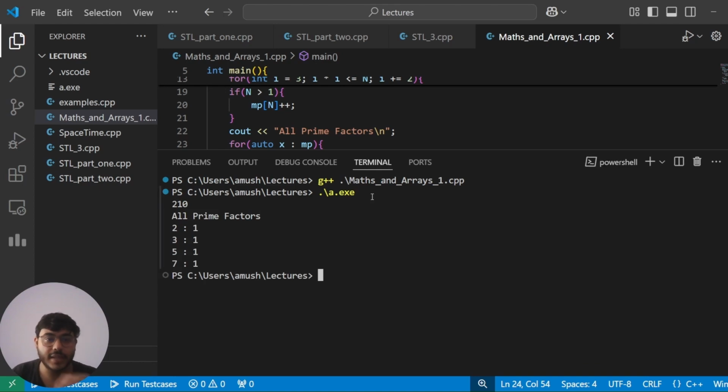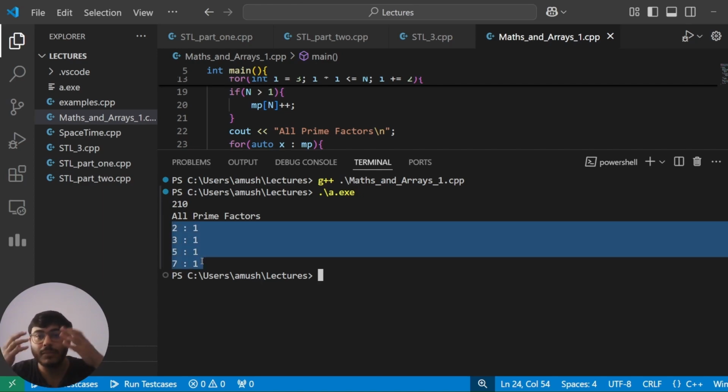ओके, लेट्स से वी हैव अ नंबर लाइक 210। So we can see कि all prime factors are what, 2 की पावर 1, 3 की पावर 1, 5 की पावर 1, 7 की पावर 1। So we can see कि if you try to represent number 210, it will be 2 to the power of 1 into 3 to the power of 1 into 5 to the power of 1 and into 7 to the power of 1, right? Let's take some other number.